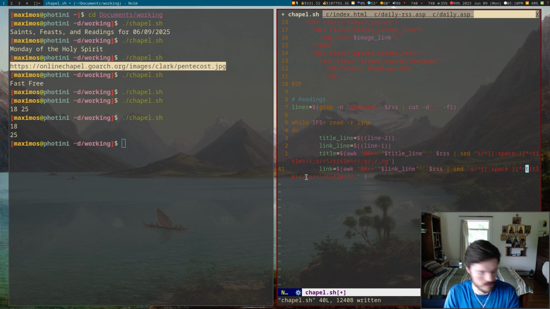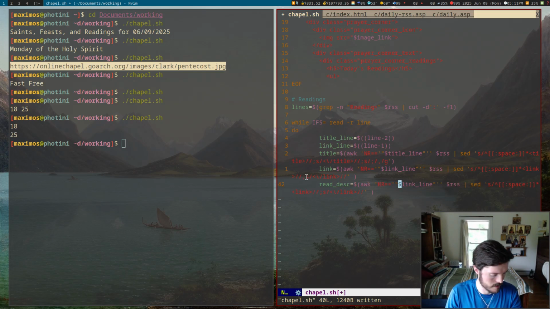Instead of getting rid of the title, we're just going to get rid of the link. Awesome. And then we're going to get the description too. I call this read_desk for read description. And instead of link line, it's just going to be line. From the RSS feed, we're going to get rid of the word, instead of link, it's going to be description.